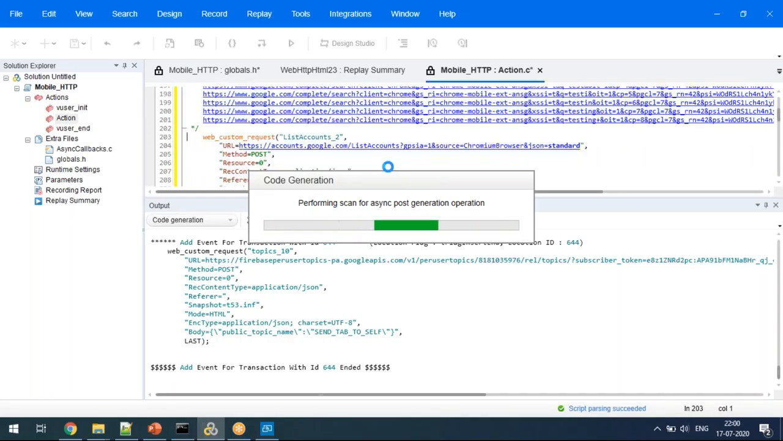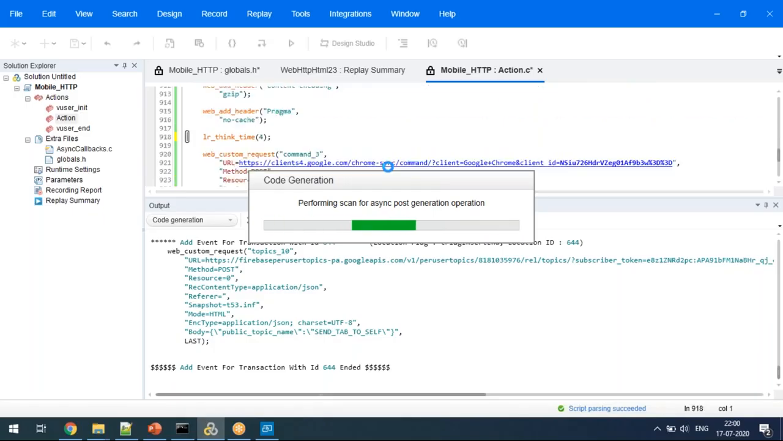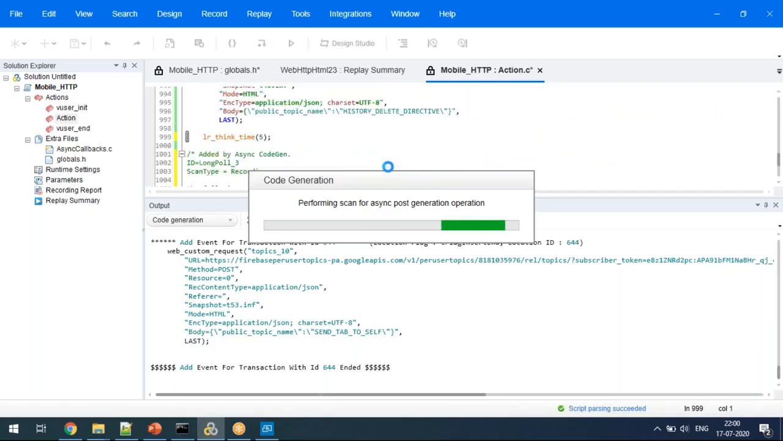Till now what we did is the basic business flow recording by connecting your mobile with the LoadRunner through a port of 442, and we did a proxy recording. Any question, guys, till now?